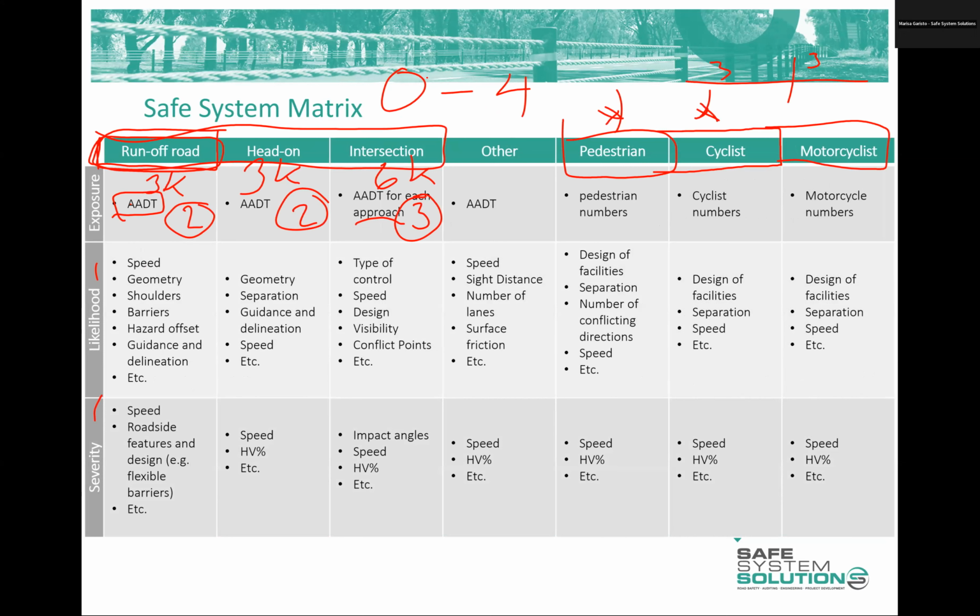Yeah, Ken, we have a few. Okay, what's a conservative assumption when there's no pedestrian, cyclists, or motorcyclist data? Can it be a percentage of the AADT?